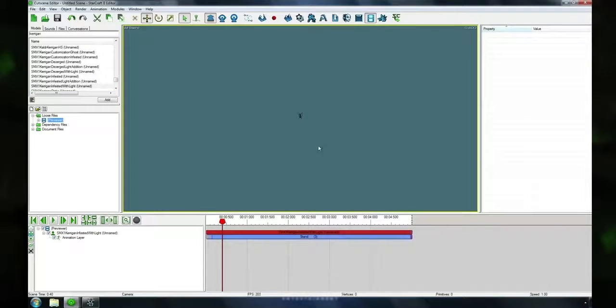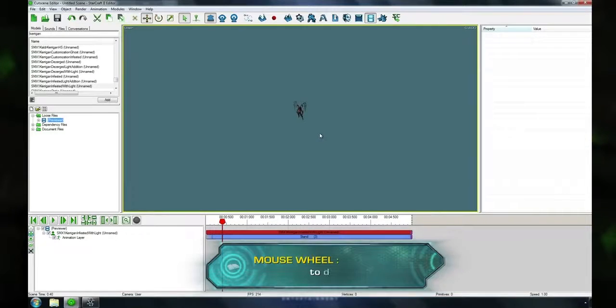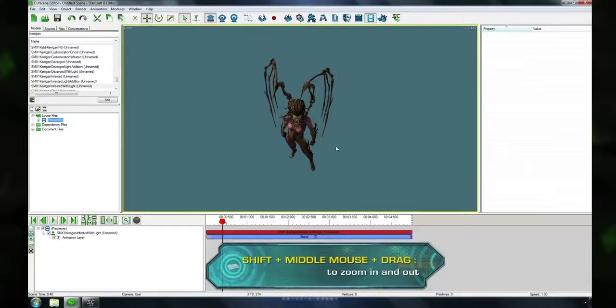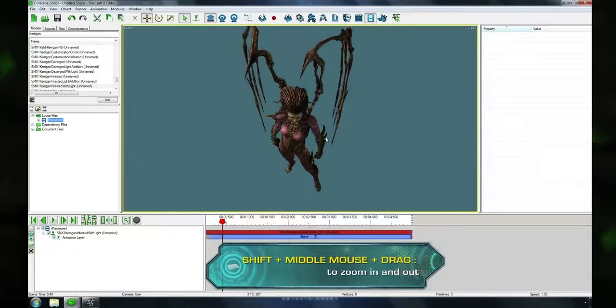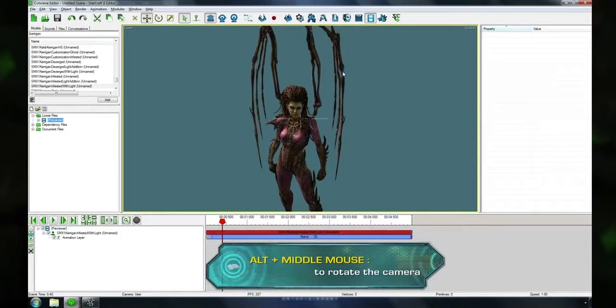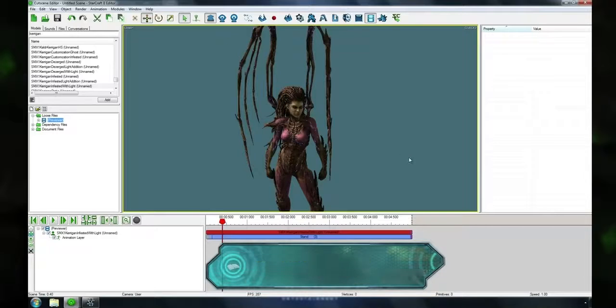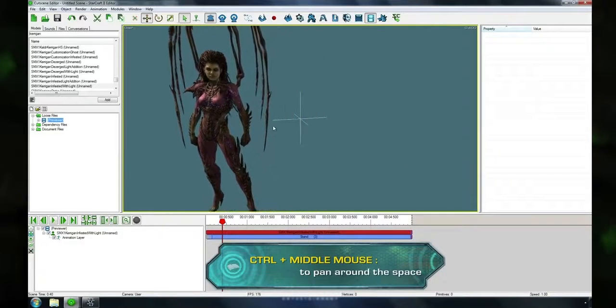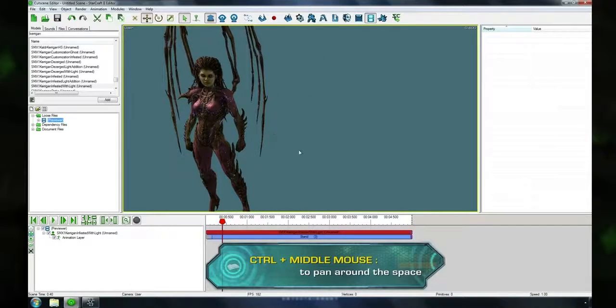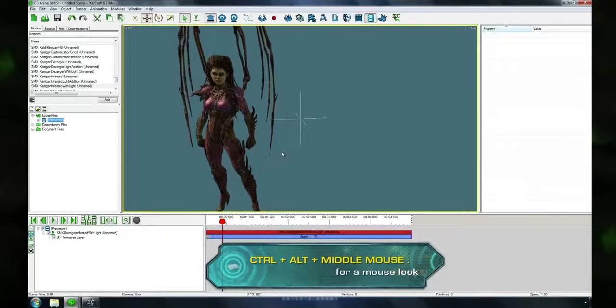Now this is the viewport. Some major camera controls you should get familiar with. Mouse wheel in and out will zoom in and out on the current scene. You can also use button 4, the one near your thumb, to retarget the camera. You can zoom in again, this time with Shift middle mouse drag. They both work. You can use Alt middle mouse to orbit around the current target. You can use Control middle mouse to pan in camera space. And then finally, you can use Control Alt middle mouse for a mouse look.